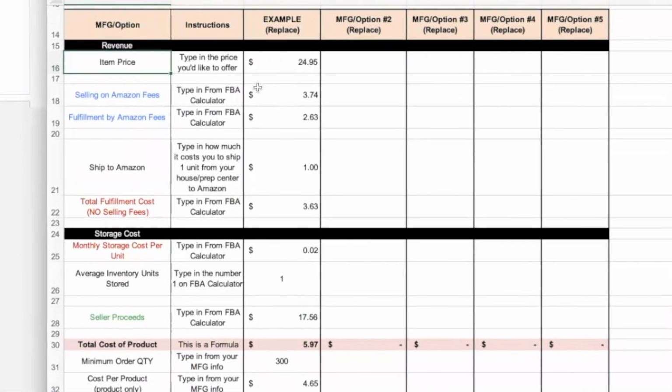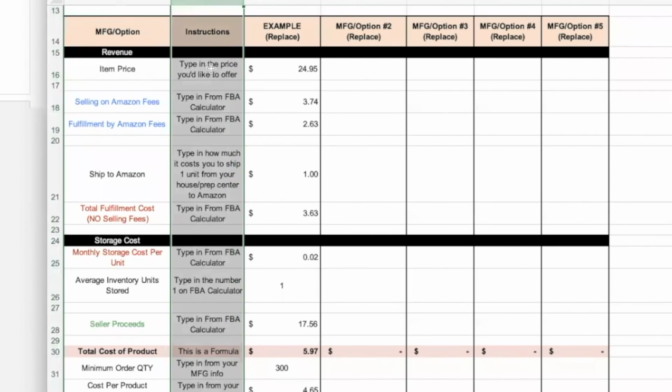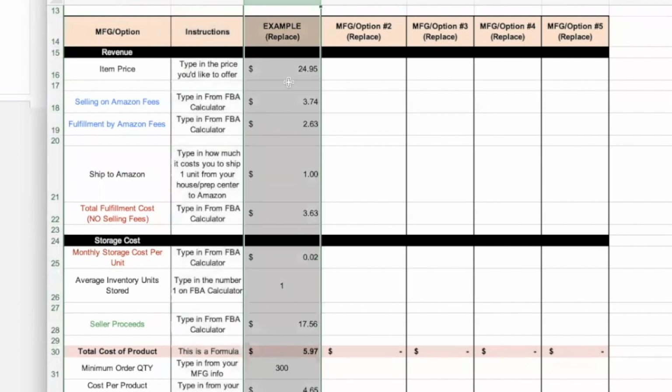Other thing I'll point out here really quickly on the worksheet is this column right here, column B, is just the instructions. So it says, type in the price, type in from, just explaining what to do. This is an example column. So you can replace this if you want to use it as your own data. And then I have some more columns where we can compare different manufacturers.